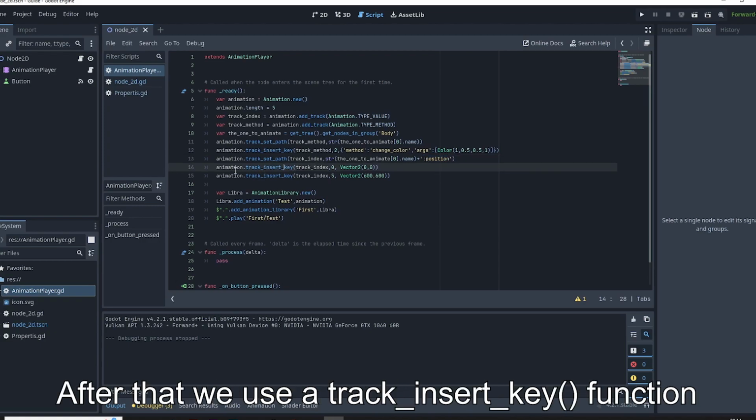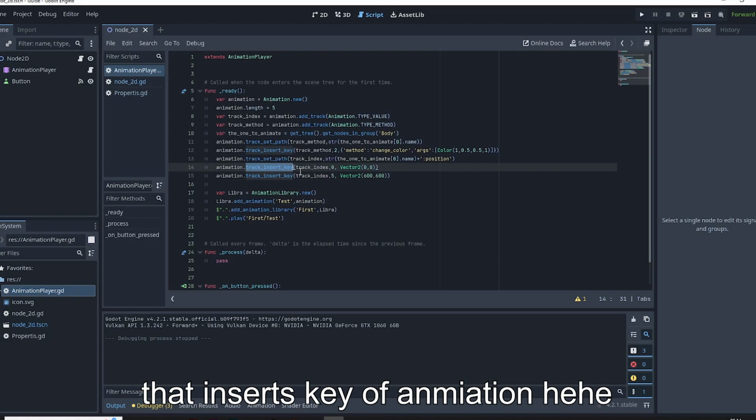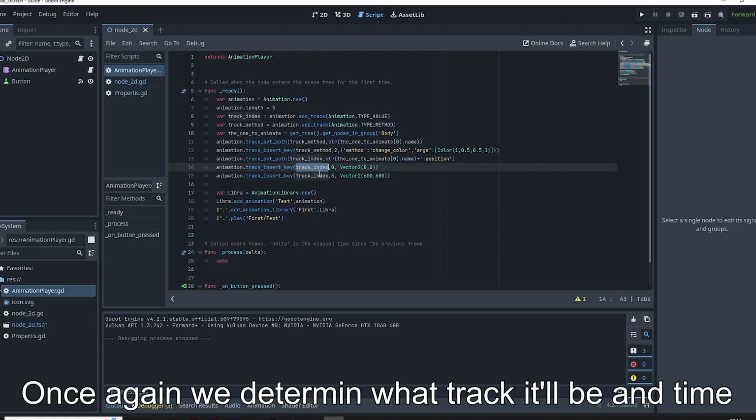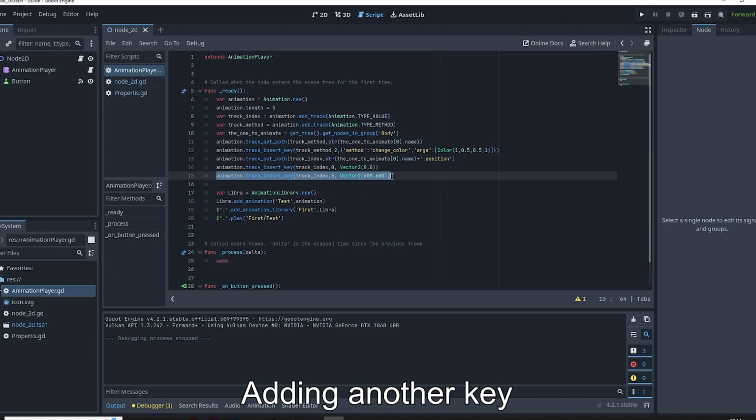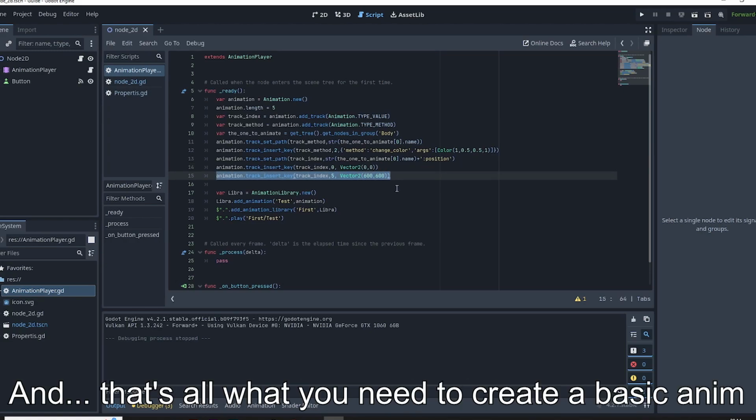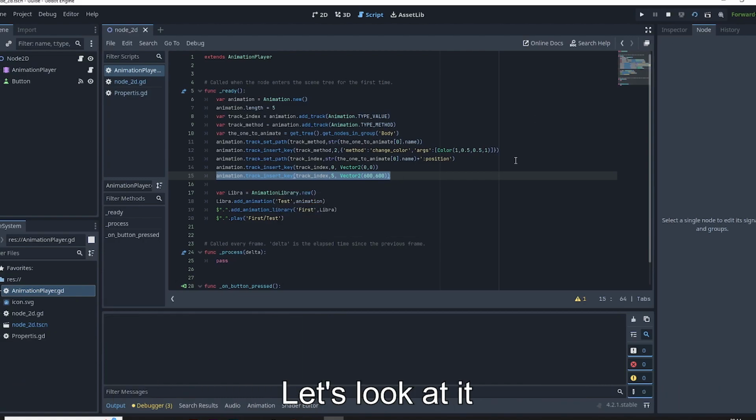After that we use a track insert key function that inserts a key of our animation, where, once again, we determine which track it will be, at what time, and what type of value. Add another key, and that's all. That's all you need to create a basic animation. Let's look at it.